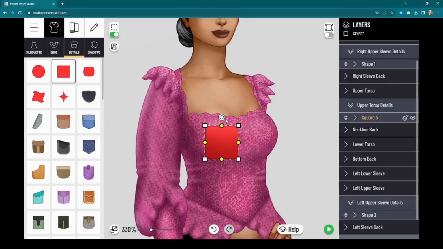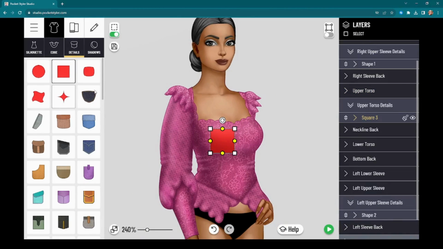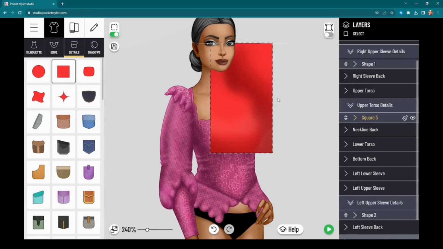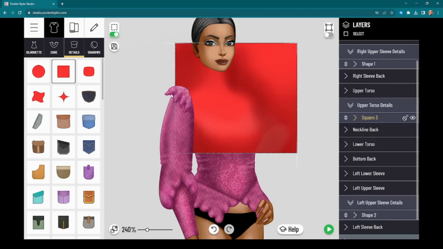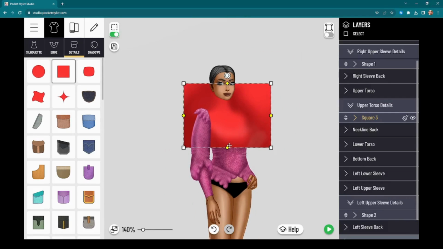And so what you're going to do is you're going to go into details and grab a square, and you're going to stretch it out to the boundary boxes of the workspace.